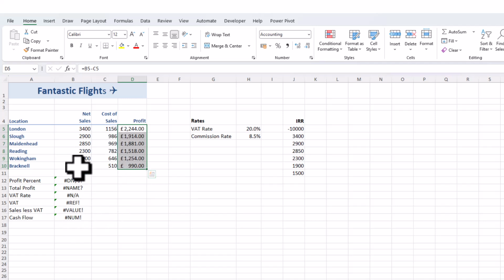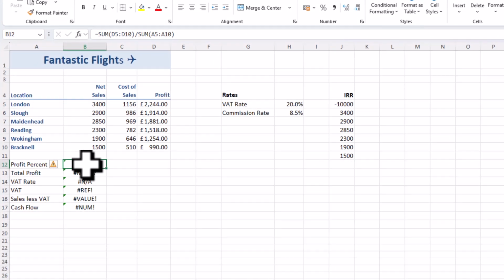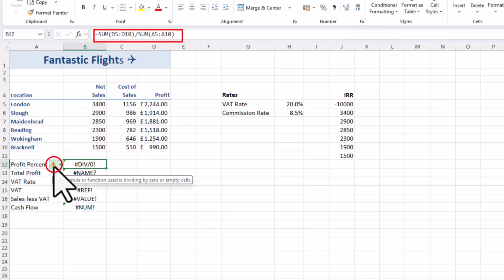The next one is one that I'm sure everybody has come across, and it's this one here in cell B12, #DIV/0!. So the way to deal with this is I'm going to click on the cell itself, and that does two things. Firstly, it shows me in the formula bar what the formula is, and it also pops up this little yellow warning triangle. If you hover over that, you'll see a little message there saying the formula or function used is dividing by 0 or empty cells. Now, Excel hates spaces, so if it's an empty cell, it regards it as an error.